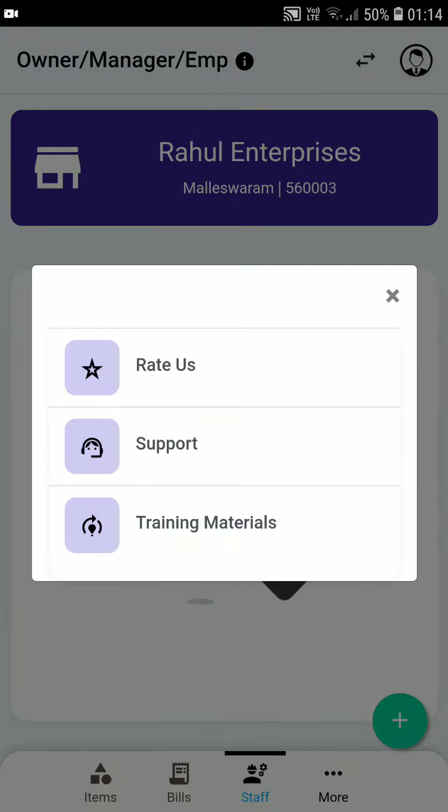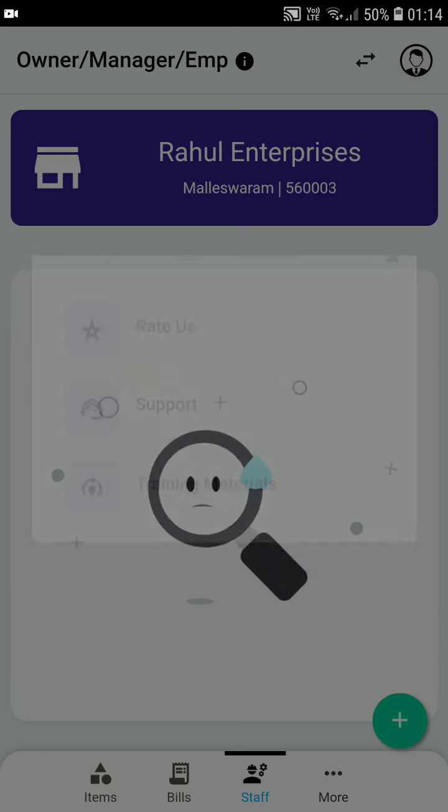Finally, the more details section gives the link to rate us on the Play Store, lets you get support through our operations team, as well as a link to the training materials where you have videos across various languages to understand how the application works.